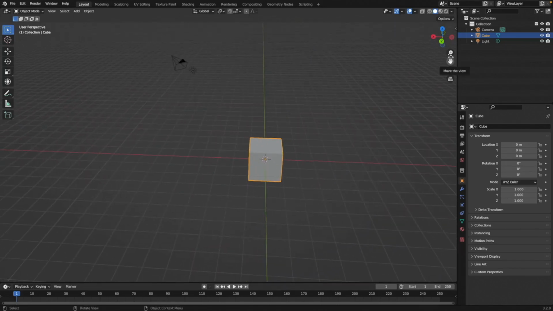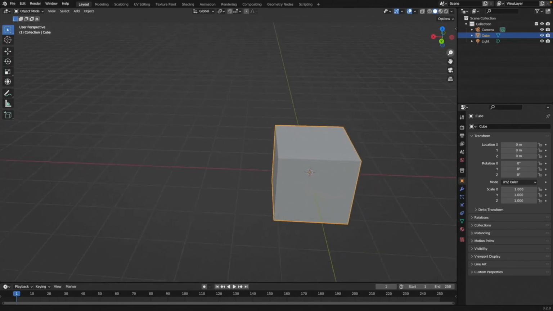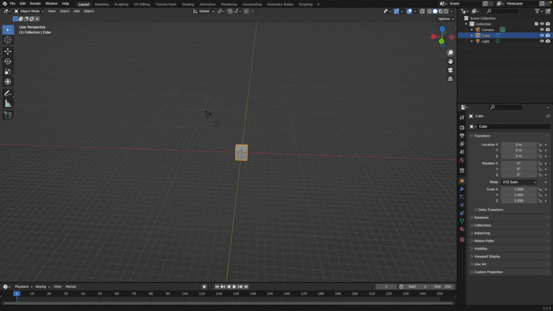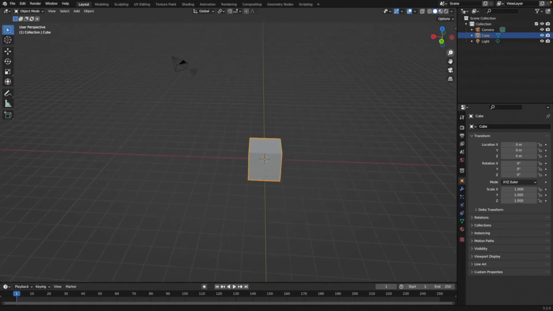To zoom in and out, we have the little zoom icon right here. If I click on it, and while I'm still holding down the left button on my mouse, I move my mouse up, it'll zoom in. If I move my mouse down, it'll zoom out. In and out.